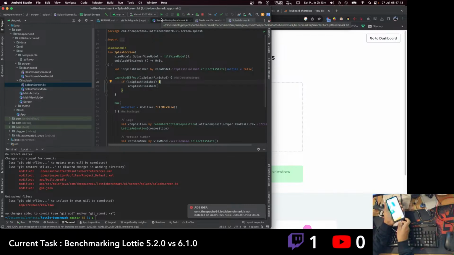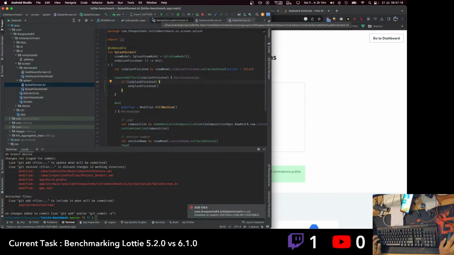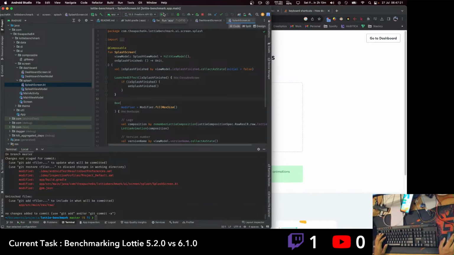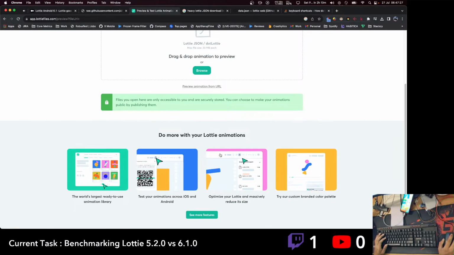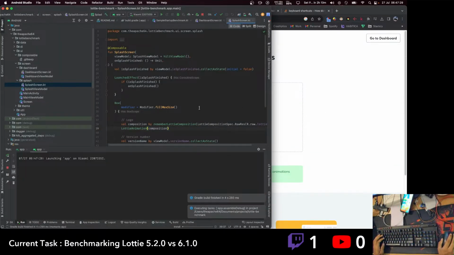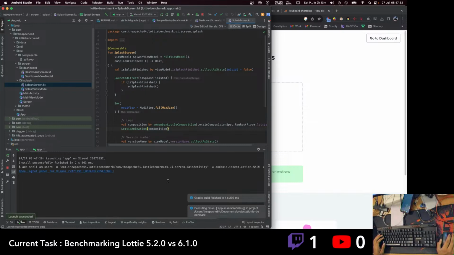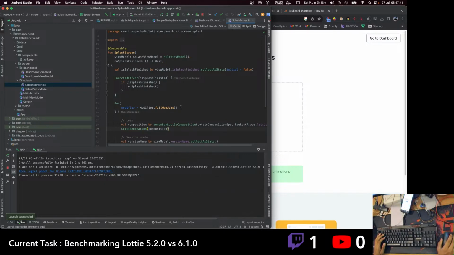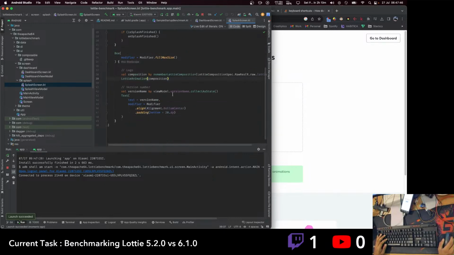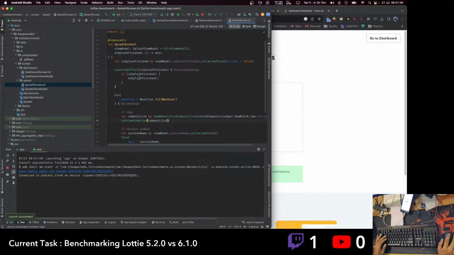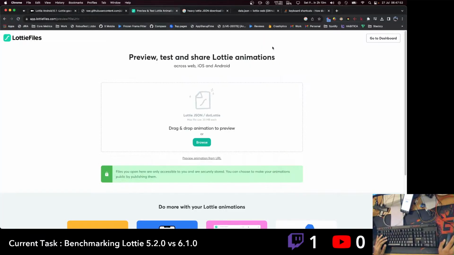Let's disconnect and reconnect the device. Right. Something is wrong. Yeah, it's installing. It's launching. Launch the app. And yes, I need that progress because, yes, I need the progress.